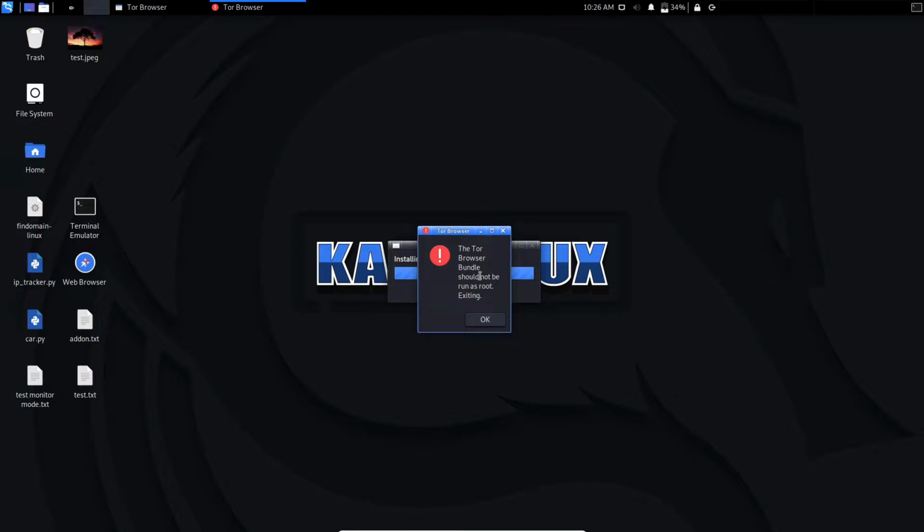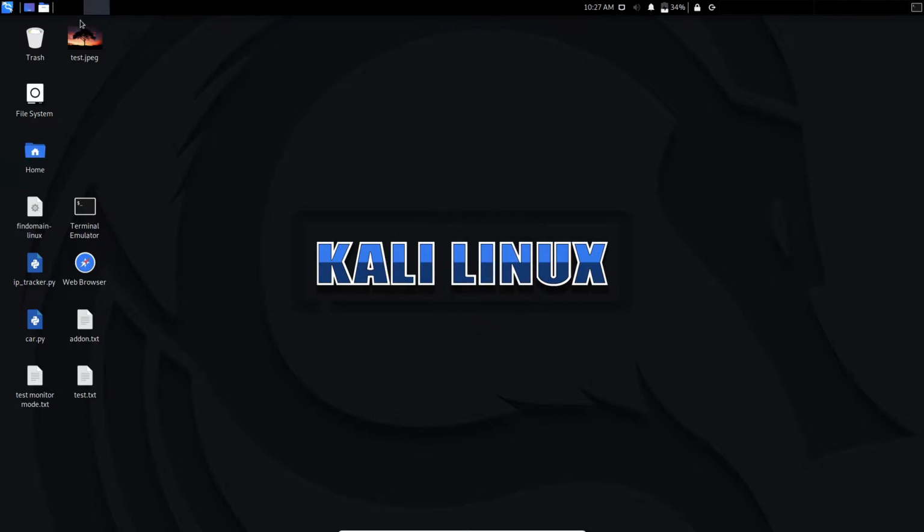Here, if you use a normal user account, the Tor browser will run, but if you use root account, you will see an error saying you cannot run Tor as root, but you can fix this error.